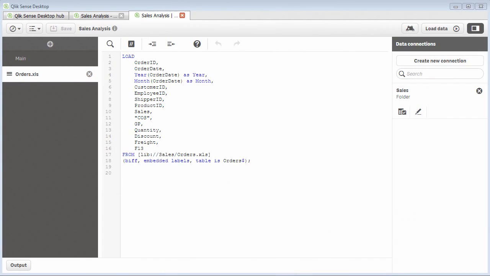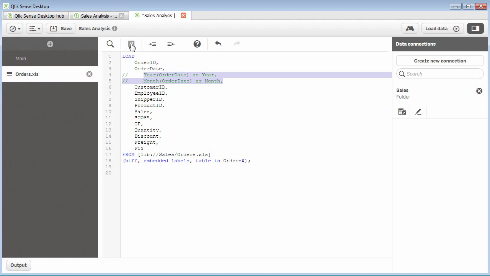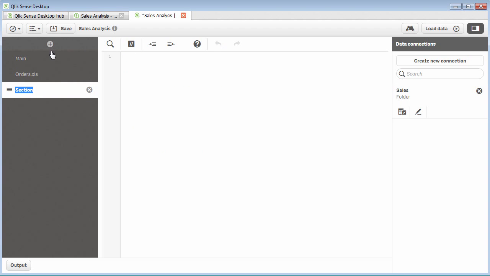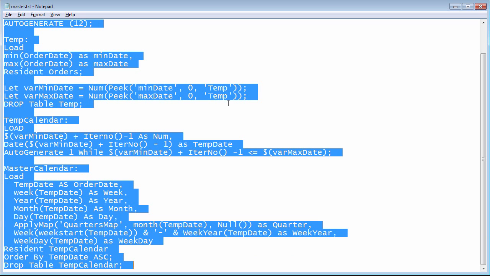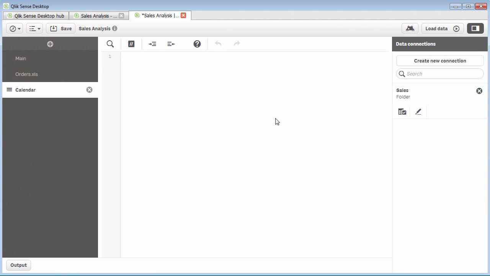Okay, so to incorporate the master calendar, I'm back in the load script, and what I'm going to do here is comment out the two time attributes we created with the functions year and month. Then we're going to create a new section for the load script, and we're just going to call it calendar. Then I'm going to switch over to my notepad, where I have a load script that contains the syntax to create the calendar. I'll copy that, and then we're going to paste it in.